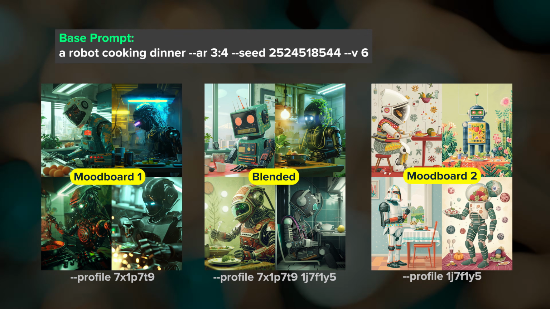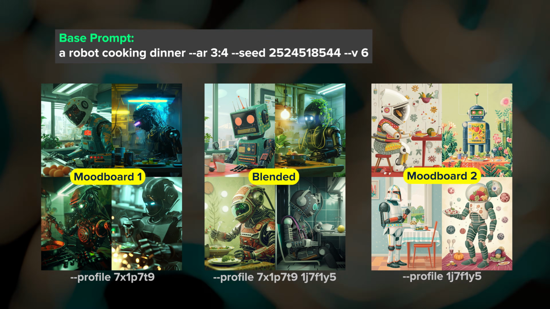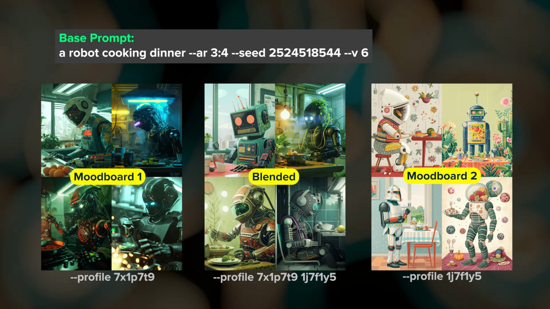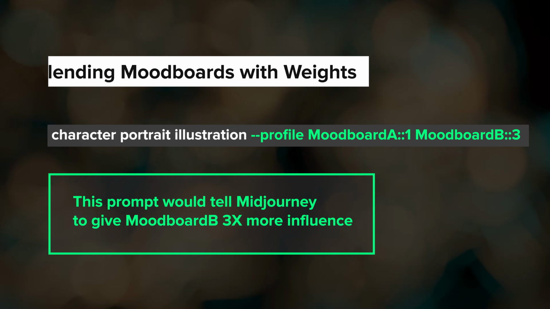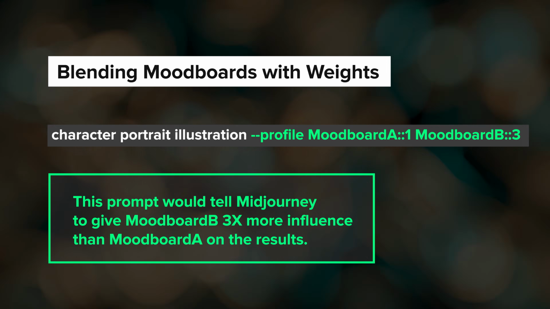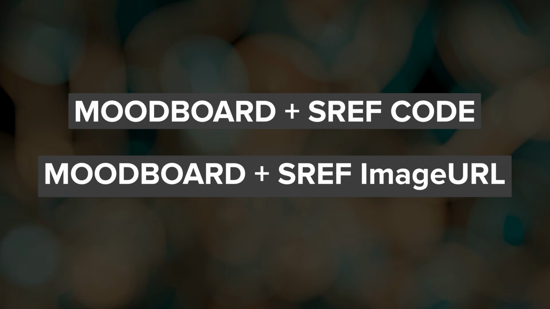Here's what happens when I blend the cyberpunk mood board with the botanical bouncer mood board that I used towards the beginning of the video. Each mood board you add to the prompt will contribute equally to the results. In the future, we may be able to adjust the weights of each mood board with this notation.